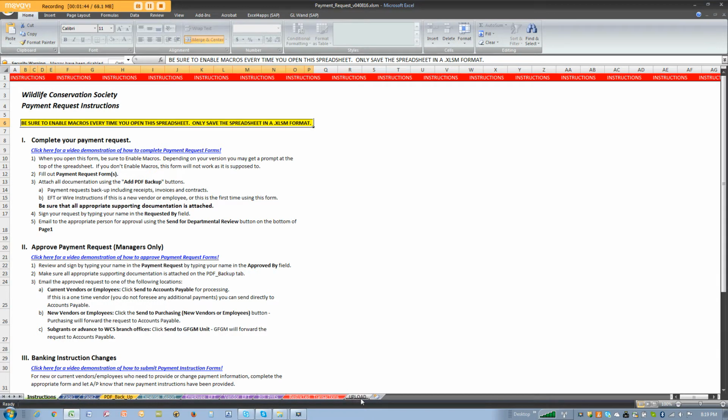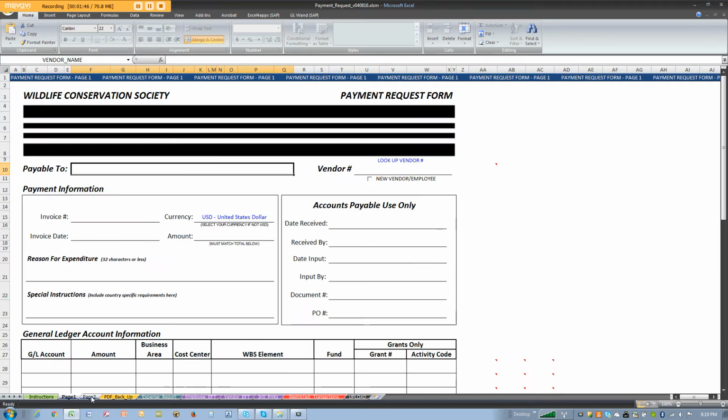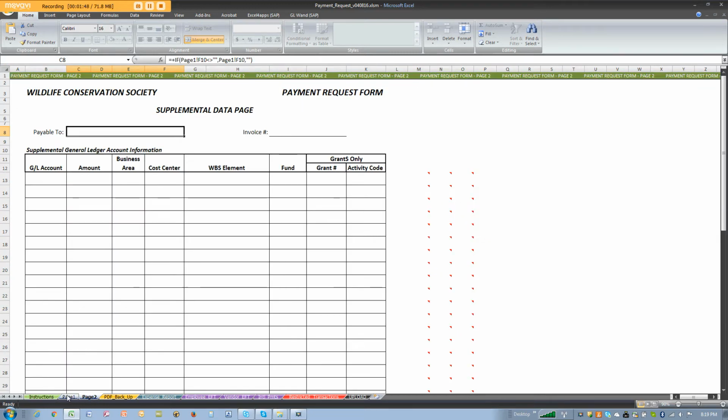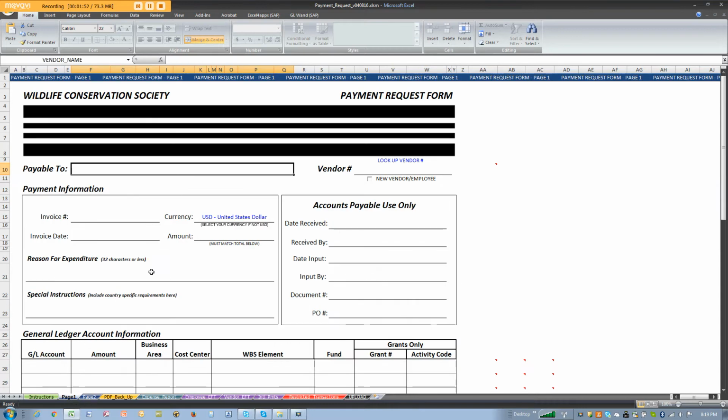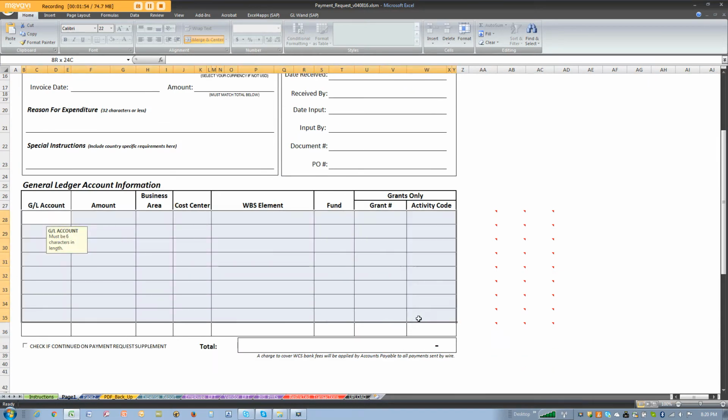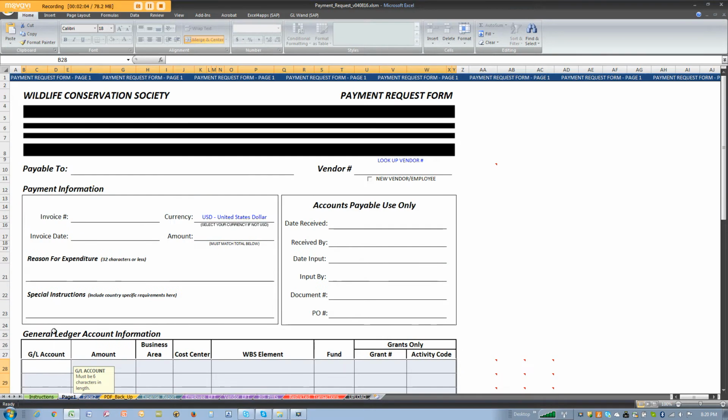The payment request form has several tabs. Page 1 and page 2 are the actual payment request form. You will only use page 2, the supplemental data page, if you've completely used up this general ledger accounting information section and clicked on the check if continued on payment request supplement. You'll see it says see next page. Otherwise, you may never use it.